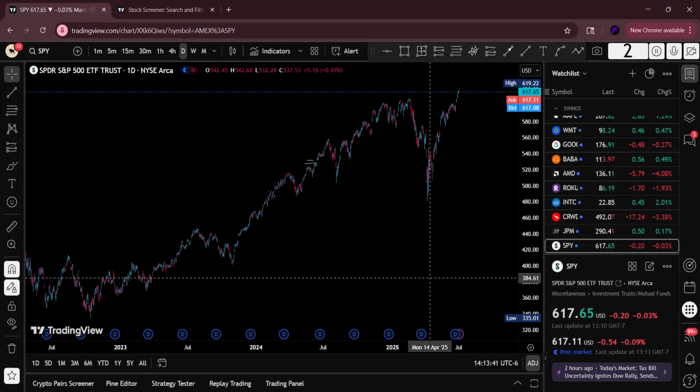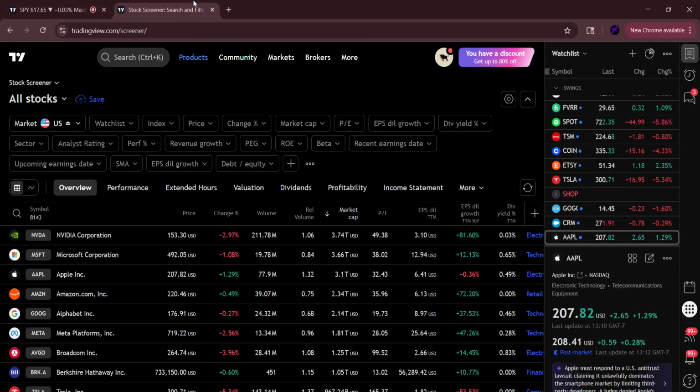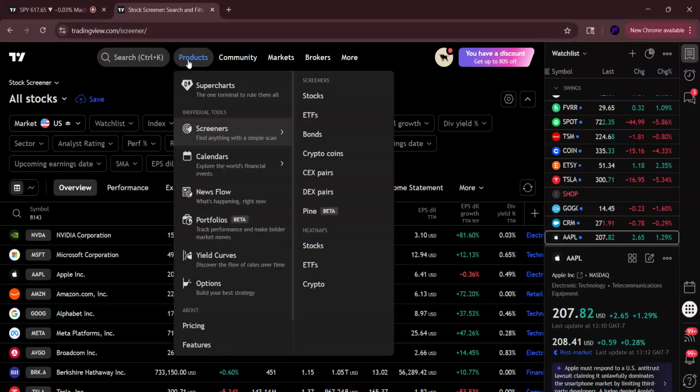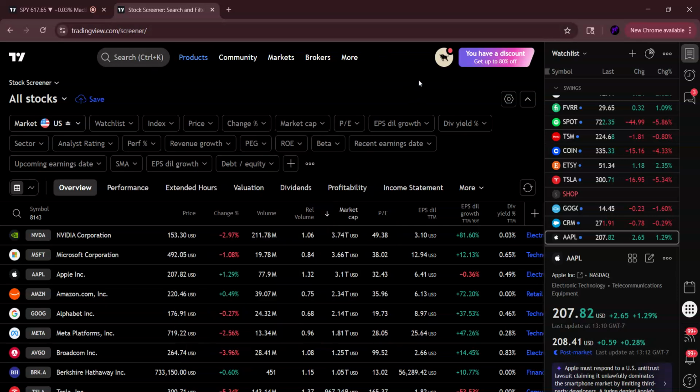Guys, today I'm going to be giving you my favorite long-term screener using TradingView's free screener tool. The first thing we're going to do is navigate over to the TradingView screener by going to TradingView's site, clicking on Products, Screener, and then Stocks. We'll be left with the free screener that TradingView offers.